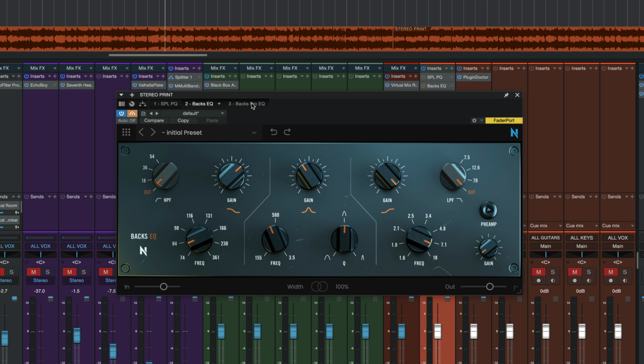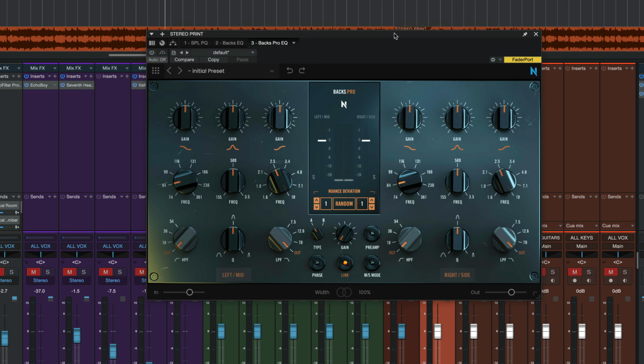Now let's jump over to the Pro version of the same EQ. Again, I'll push that top end up. I'll push a little bit of that bottom. I'll cut a little bit of that lower mid-range. But this time I want to try the two different preamp types that we have here.